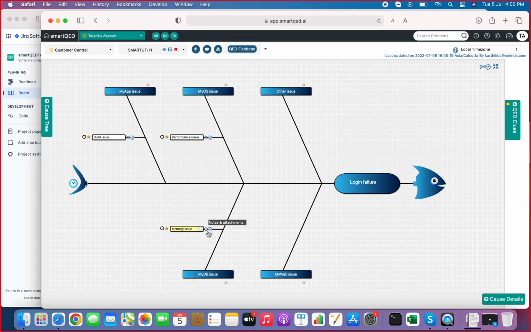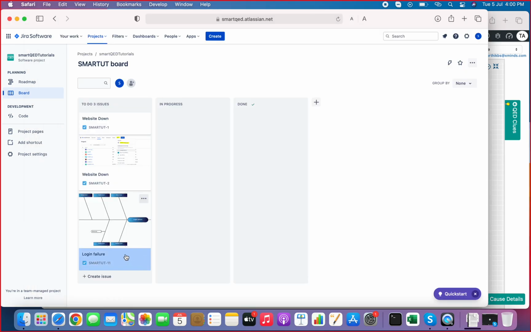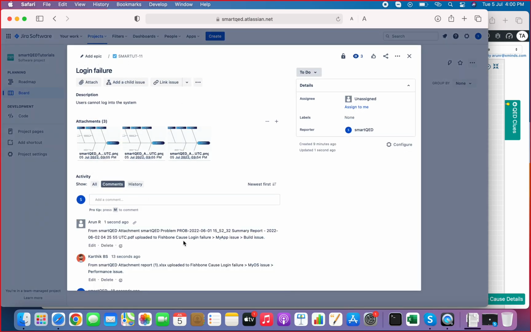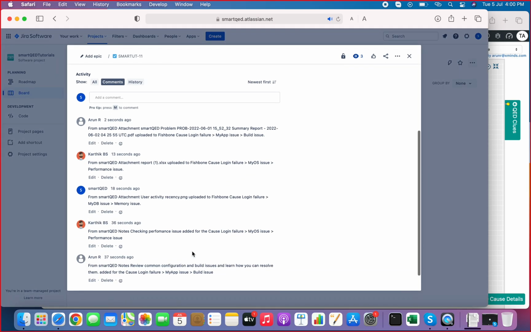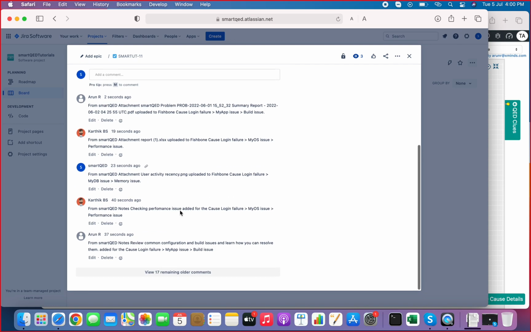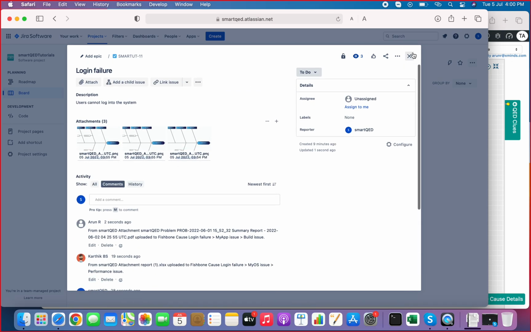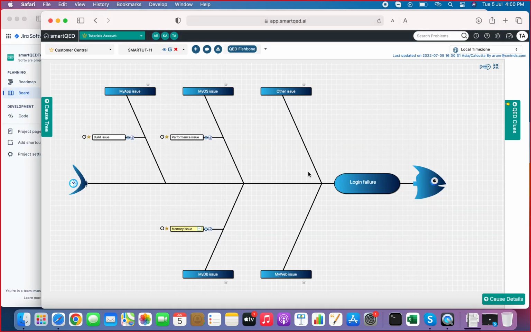When we do that, an icon comes here, and if we go to Jira, we will see that that information has been captured. Attachment uploaded, note captured. So anything and everything that we are doing in the smartQED fishbone is getting captured in Jira.